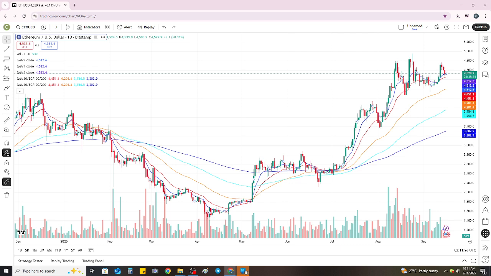Once you're logged in, it's time to open the chart for the asset you wish to trade. TradingView offers a wide array of charts for different assets, so whether you're interested in stocks, forex, or cryptocurrencies, simply navigate to the appropriate chart to get started.